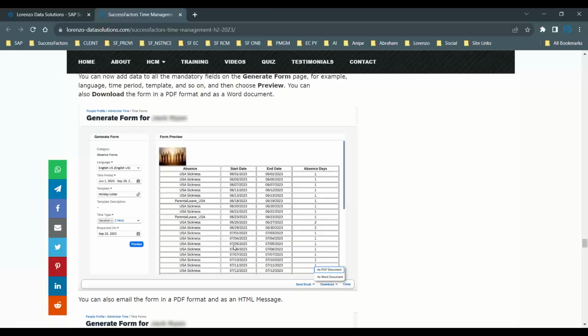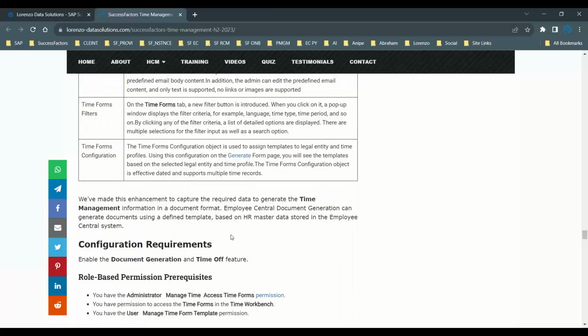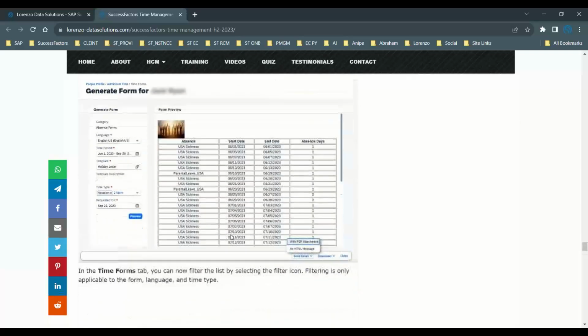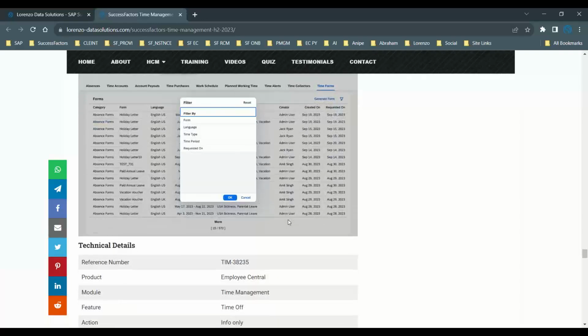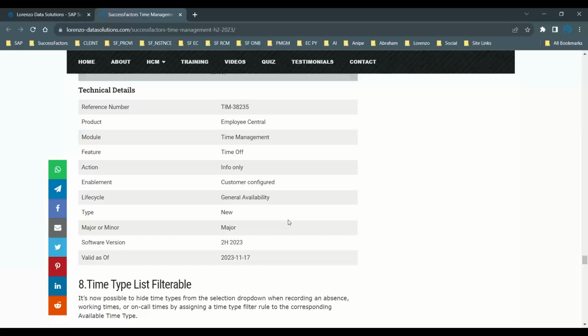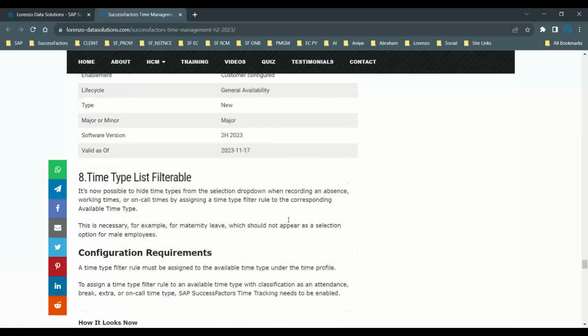it is for your administrator. The previous one was for employee self-services. You can see the example here. Here you can see in the administrator workbench, time management workbench, on the right side, time forms, and you can generate the forms based on the time data stored in the system for the particular employee. This is very specific to the time off functionality, not for a timesheet.